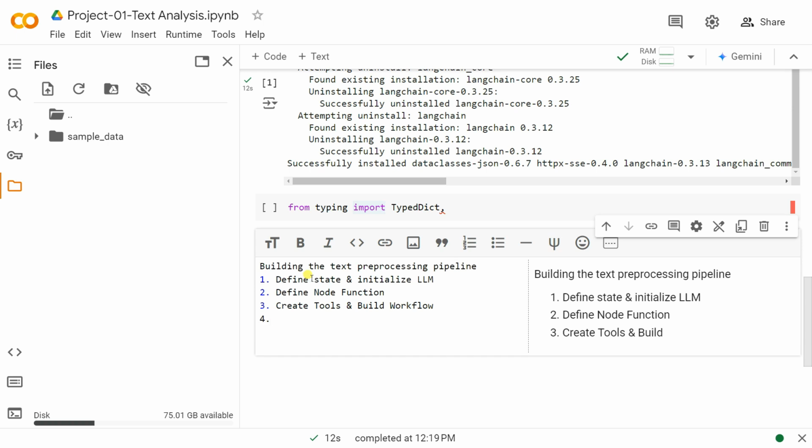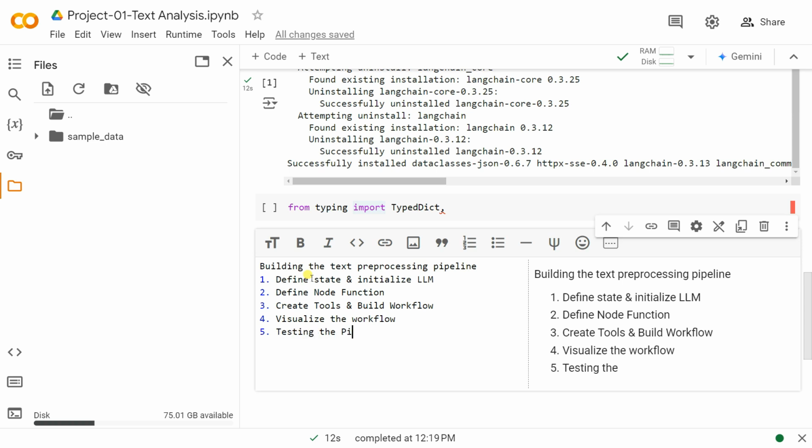And the fourth step, you're going to visualize the workflow. And after that, you're going to test it out, testing the pipeline.